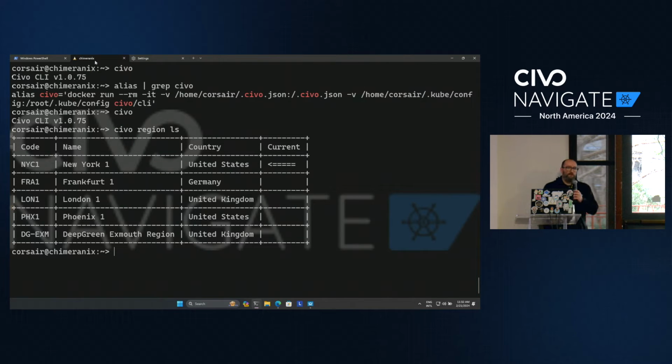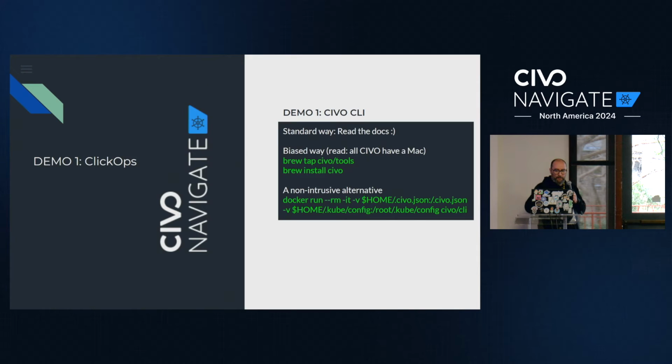So now with that, I have Civo, and I have a region already. It means that I did something that we will see afterwards, which is the authentication. So just to recap, ClickOps will be like, I go to the docs. That's the standard way, right? I go to the docs, I go to GitHub, I manually download my Civo binary, and then I start running it.